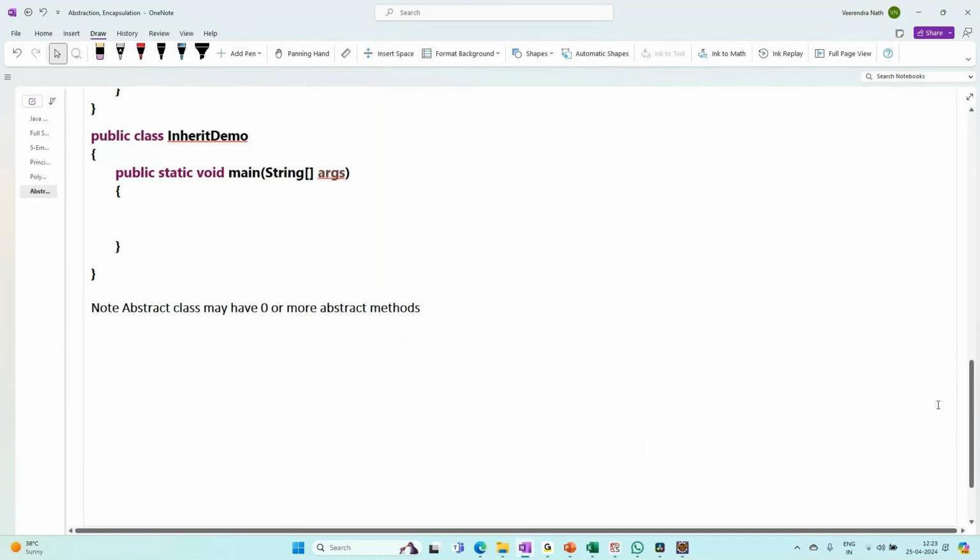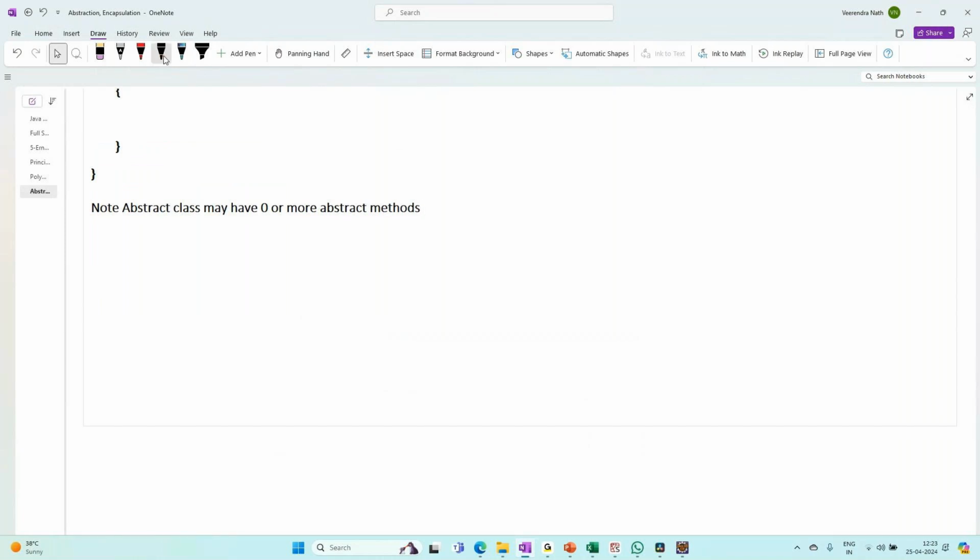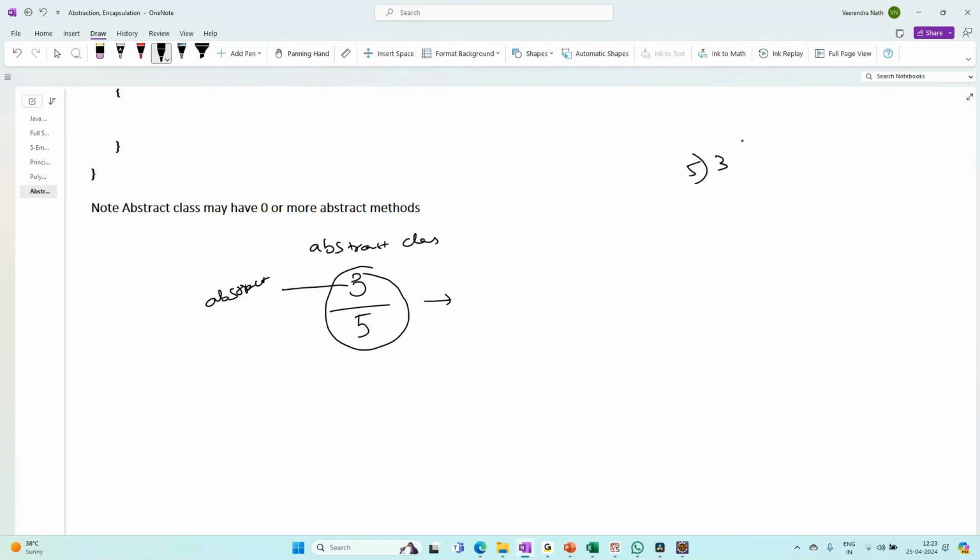Now, for example, if I have an abstract class, and in that abstract class I have a total of 5 methods. In that, let's say 3 are abstract. So 3 are abstract methods. Now, 3 out of 5.